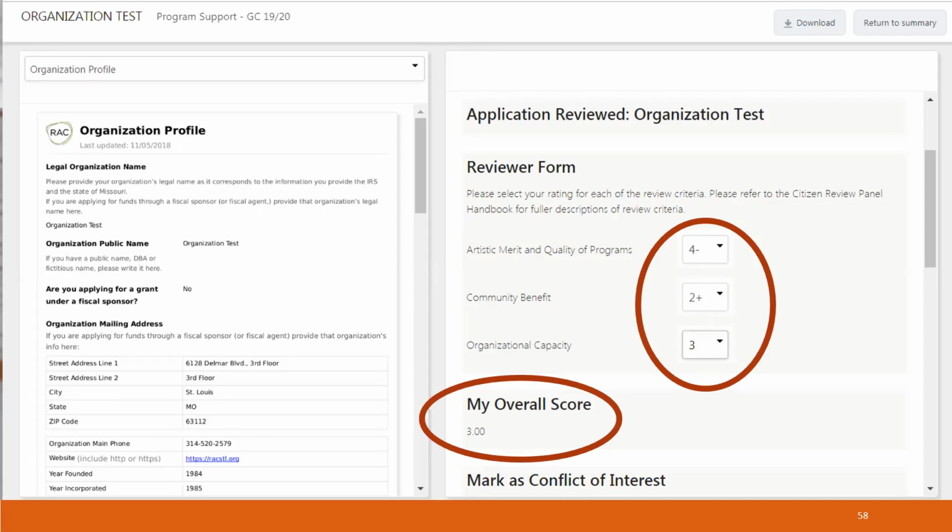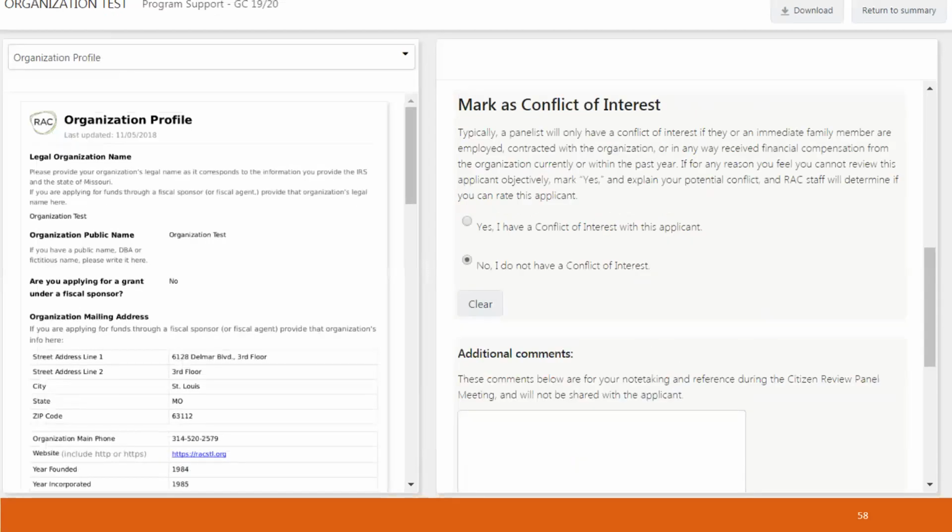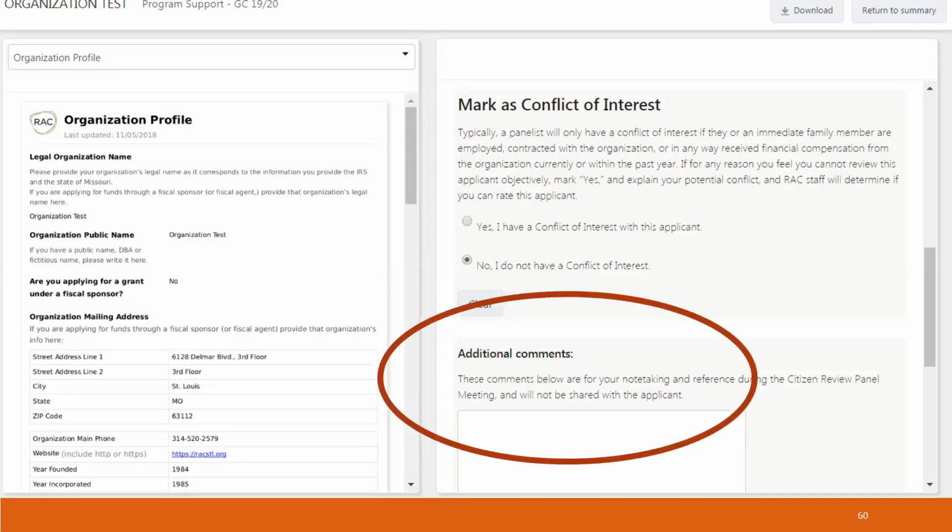Again, this is just your preliminary rating. You are welcome and encouraged to change your mind and adapt a rating based on the discussion. But again, we wanted you all to have a starting point. You have an opportunity to mark any conflicts of interest, so please do so as you're going through these applications. And also feel free to provide comments. We will provide you with any of your notes here at the panel meeting, but do note that these aren't public, but can be used to help guide the conversation at the panel meeting.